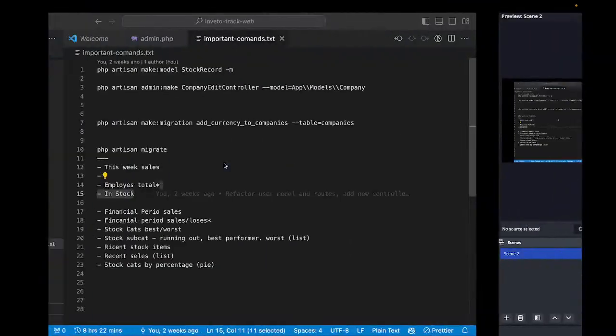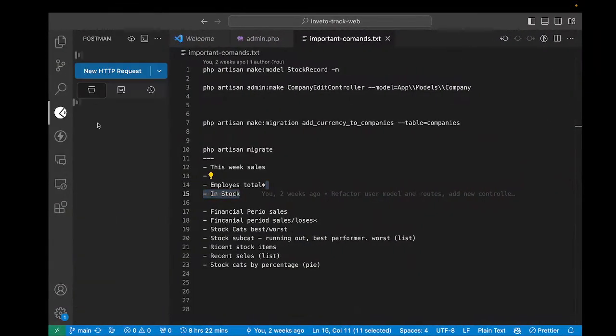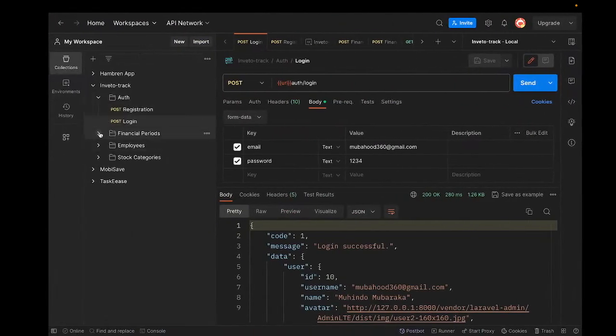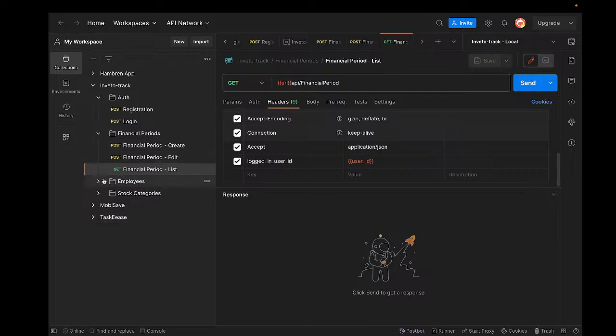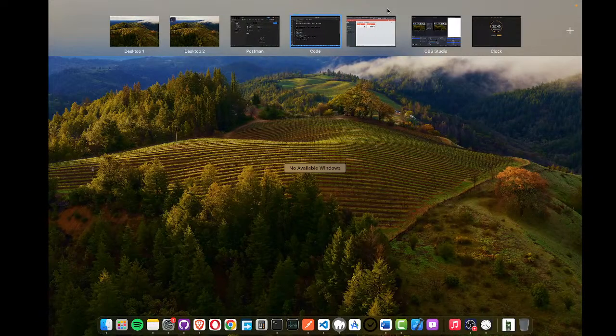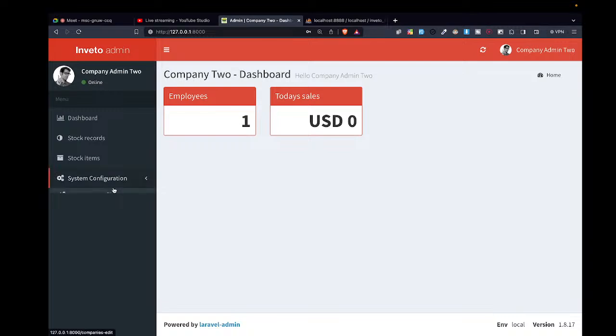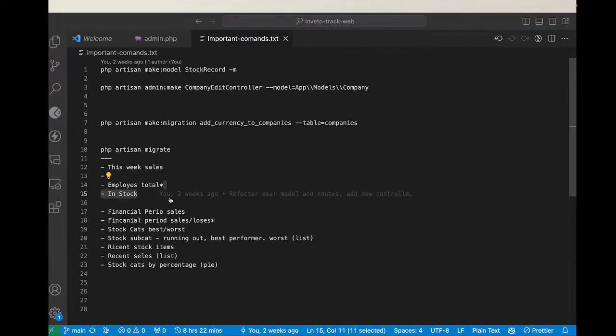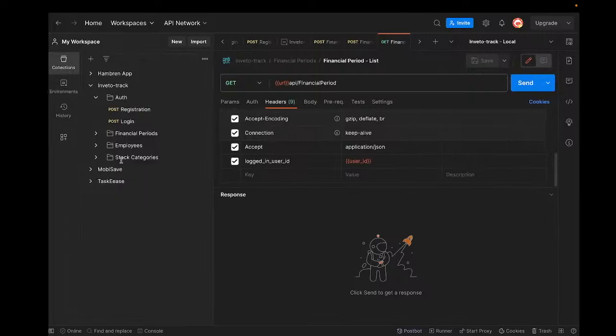In our API we started creating the login and the registration. We finished the CRUD of financial periods. We finished also the CRUD of the employees. We also finished the CRUD of the stock category. So it means that we can now proceed from there, and we can use our project to guide us. I think we finished even stock categories.